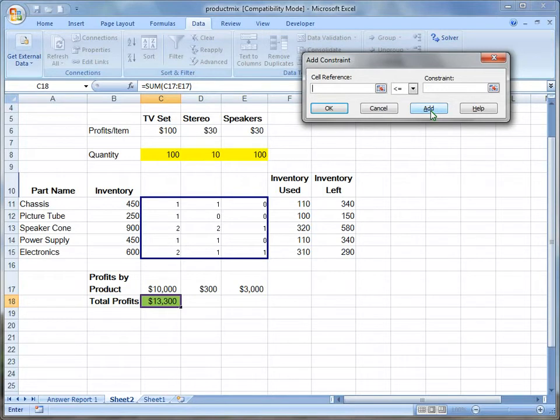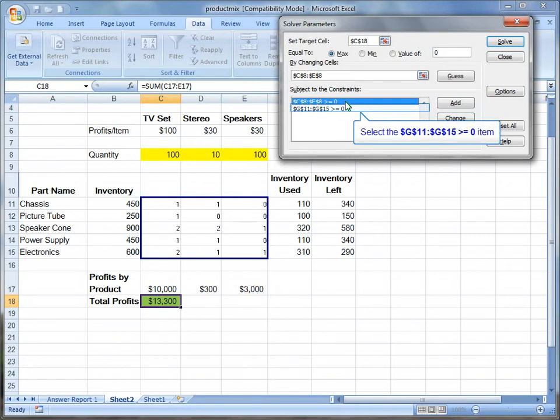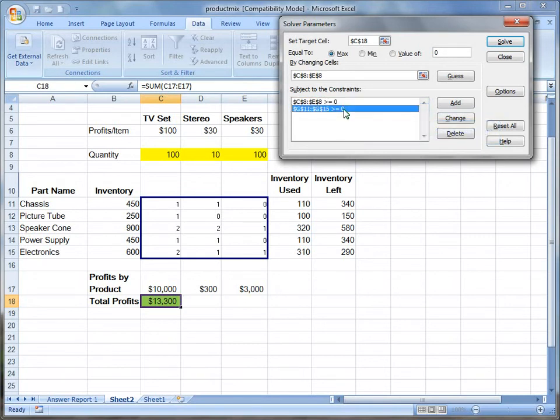So one of our constraints has been created. Another constraint that this example needs to follow is that the quantity of TV sets, stereos, and speakers all need to be greater than or equal to 0. You can't produce a negative number of TV sets. I'm going to hit OK because I'm finished. Now you can see the two constraints that we've created. The first is regarding the amount of inventory left over, and the second makes sure the quantities stay greater than or equal to 0.